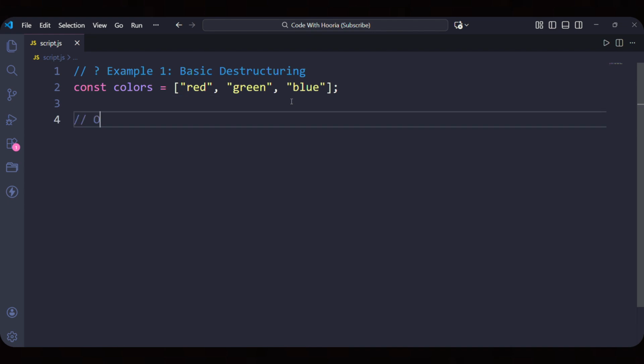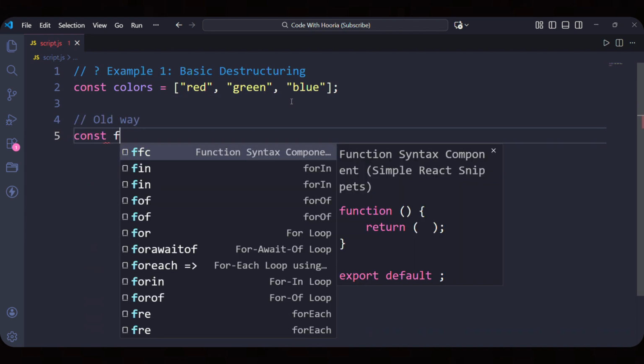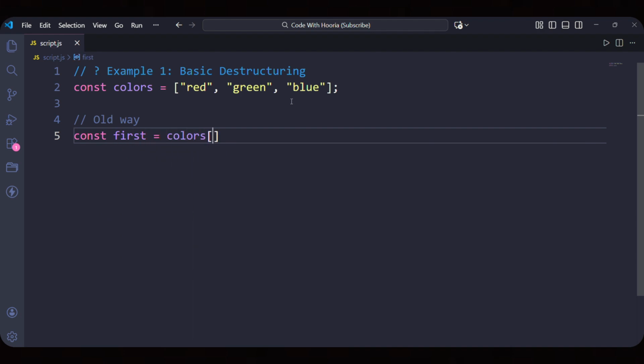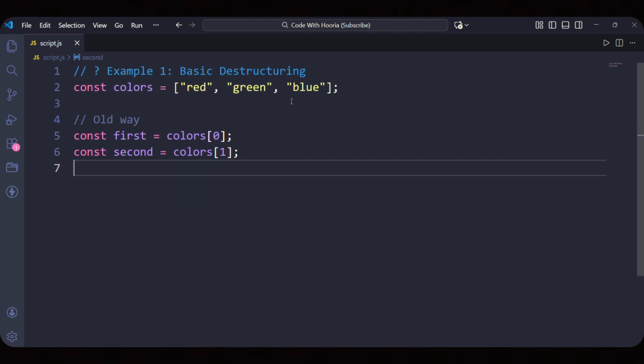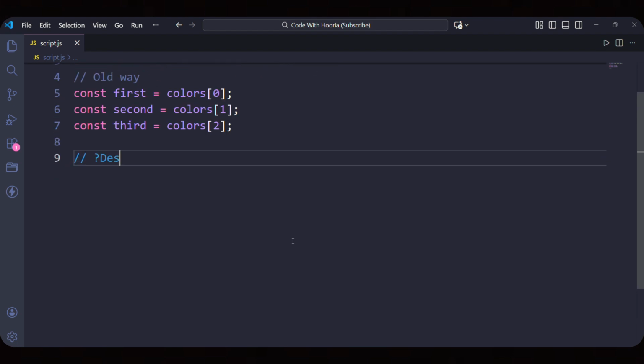Now the old way to get these values into variables, you would write const first equals colors 0, then const second equals colors 1, and so on. That's 3 lines of code. But with destructuring, I can do this in one line.